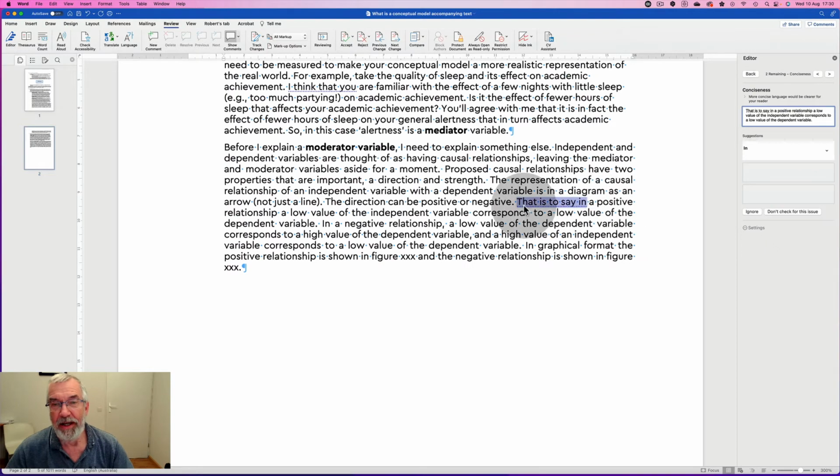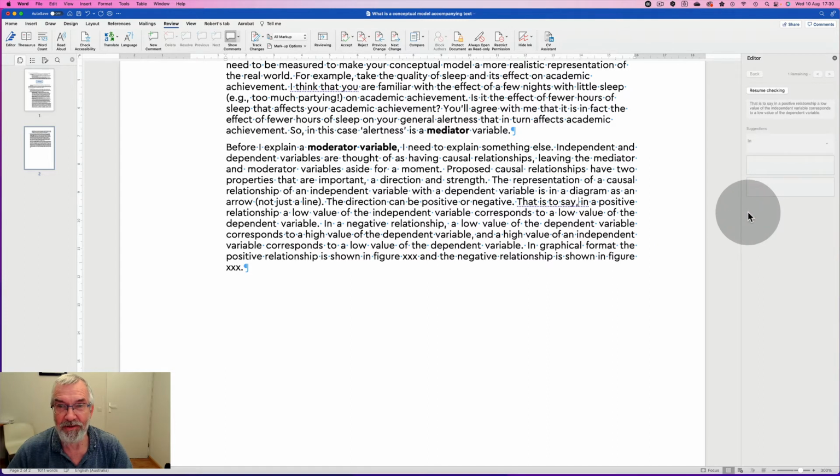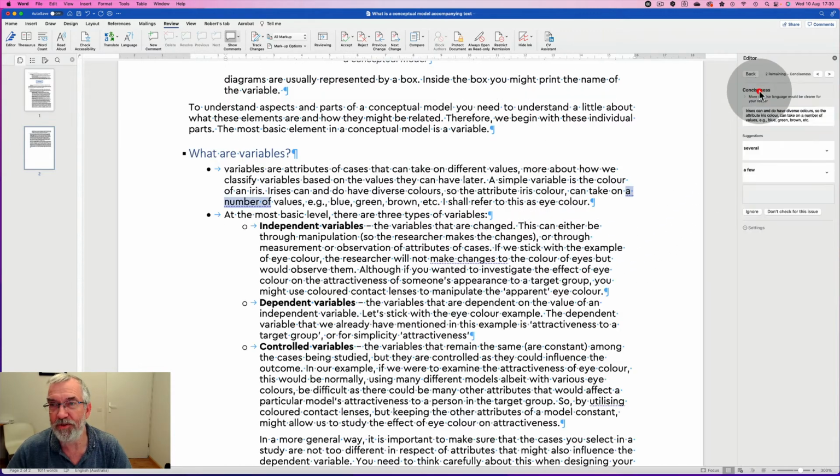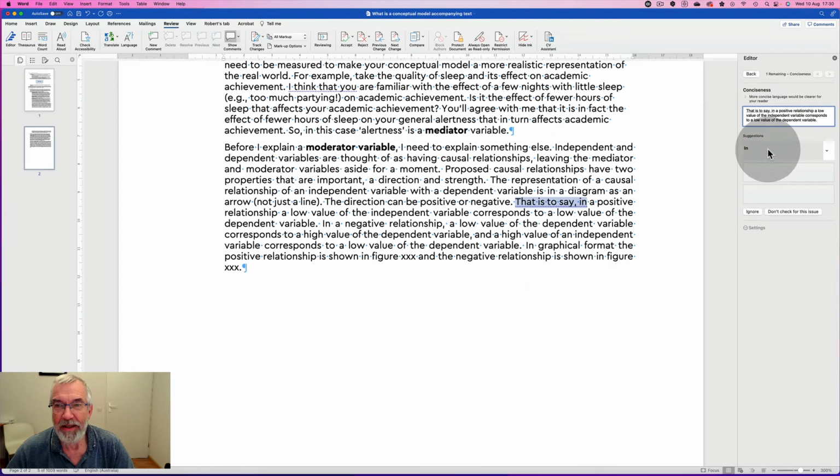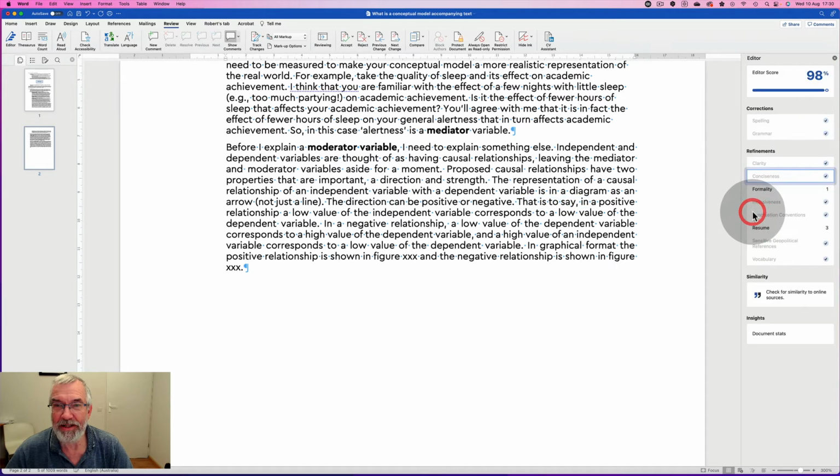Conciseness. It's pulling me up on "that is to say, in a positive relationship, a low value of the independent variable." That is to say, I'm actually just going to add a comma and ignore this particular situation. So it's a dotted underline, not a solid line, because it's a refinement. Now, I have to resume checking. "A number of," "several." Yeah, let's use several. "A number of" says actually nothing. And it's come back to, I'll ignore that.